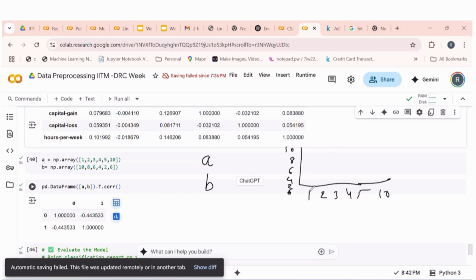So when A is 1, B is 10. When A is 2, B is 8. When A is 3, B is 6. So like that, you can see it's showing a negative relationship, right? That's why it's a negative correlation. One variable is increasing, the other variable is decreasing.